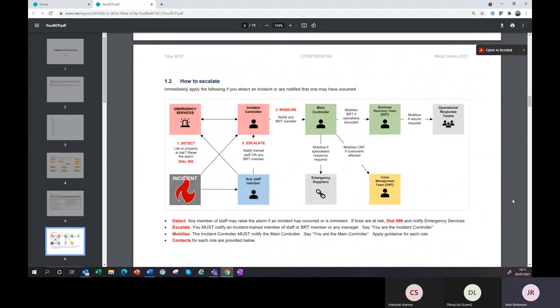It gives you an escalation picture that says if someone discovers something, this is how you make that news reach, initially, someone in charge of incidents, and then after that, the crisis team or the senior management team or leadership team, and from there, other appropriate actions can be taken.